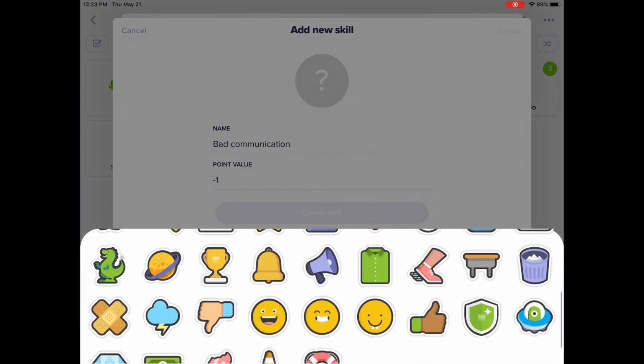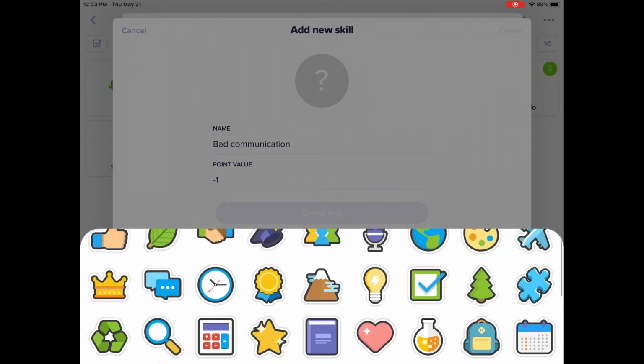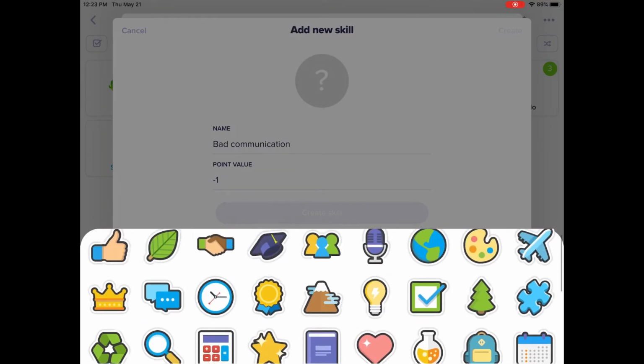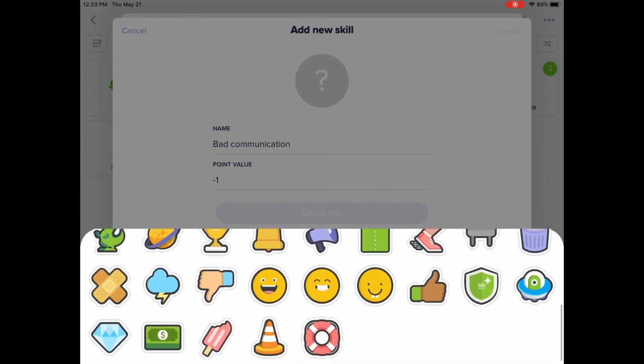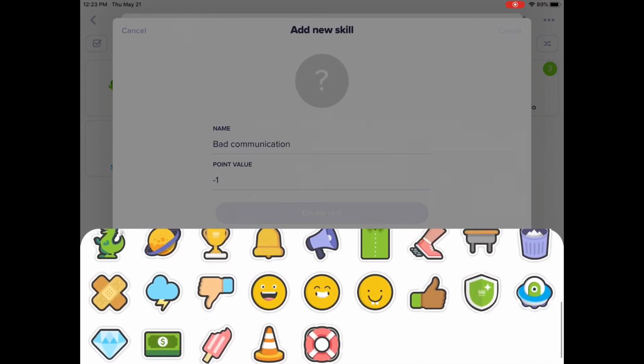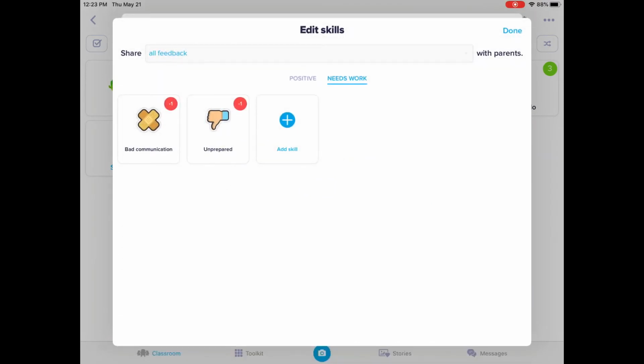Now this is kind of interesting because when you click on the question mark to add your picture, most of these pictures are happy, and that further reinforces the idea that this should be used as a positive reinforcement. So I don't know what I'm going to click for bad communication. Let's do Band-Aids, I guess, because I used a thumbs down on the other one. And let's create skill.